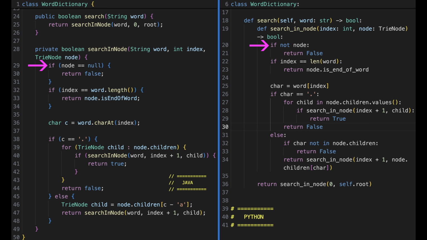If the current node is null, that means we have reached the end of the current path, but the characters in the word remain. So we couldn't find this word and hence we will return false. And then we have the second base case, which is if we have processed the entire word. In this case, index is equal to word length and we have successfully traversed a path. Now all that matters is whether this path forms a complete word. So we return the node's is-end-of-word flag. If it is true, then we have found a complete word. Otherwise, we haven't.